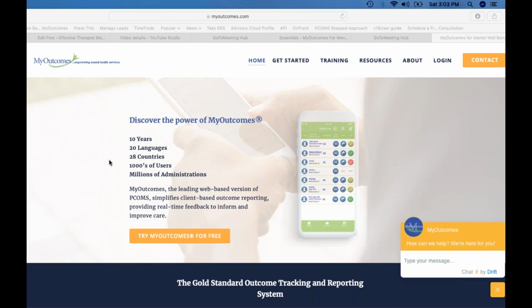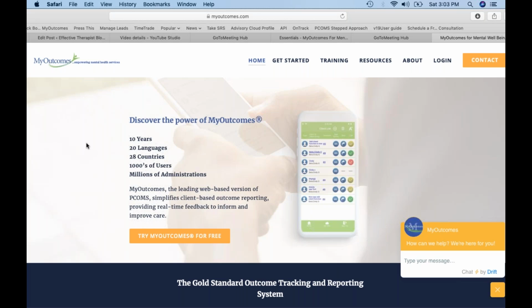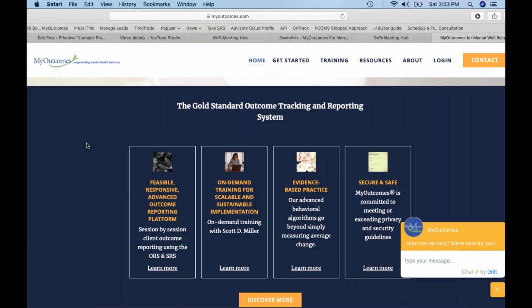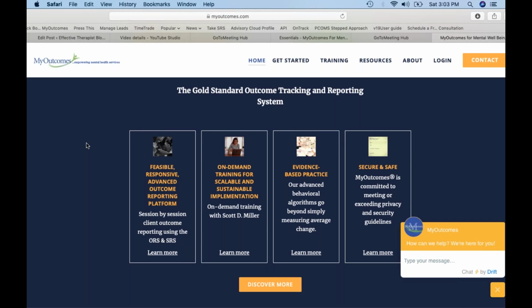And so if you're a My Outcomes customer, I'm going to show you how you can access that and create user IDs and passwords for your own clients, and they can log in or download the app.